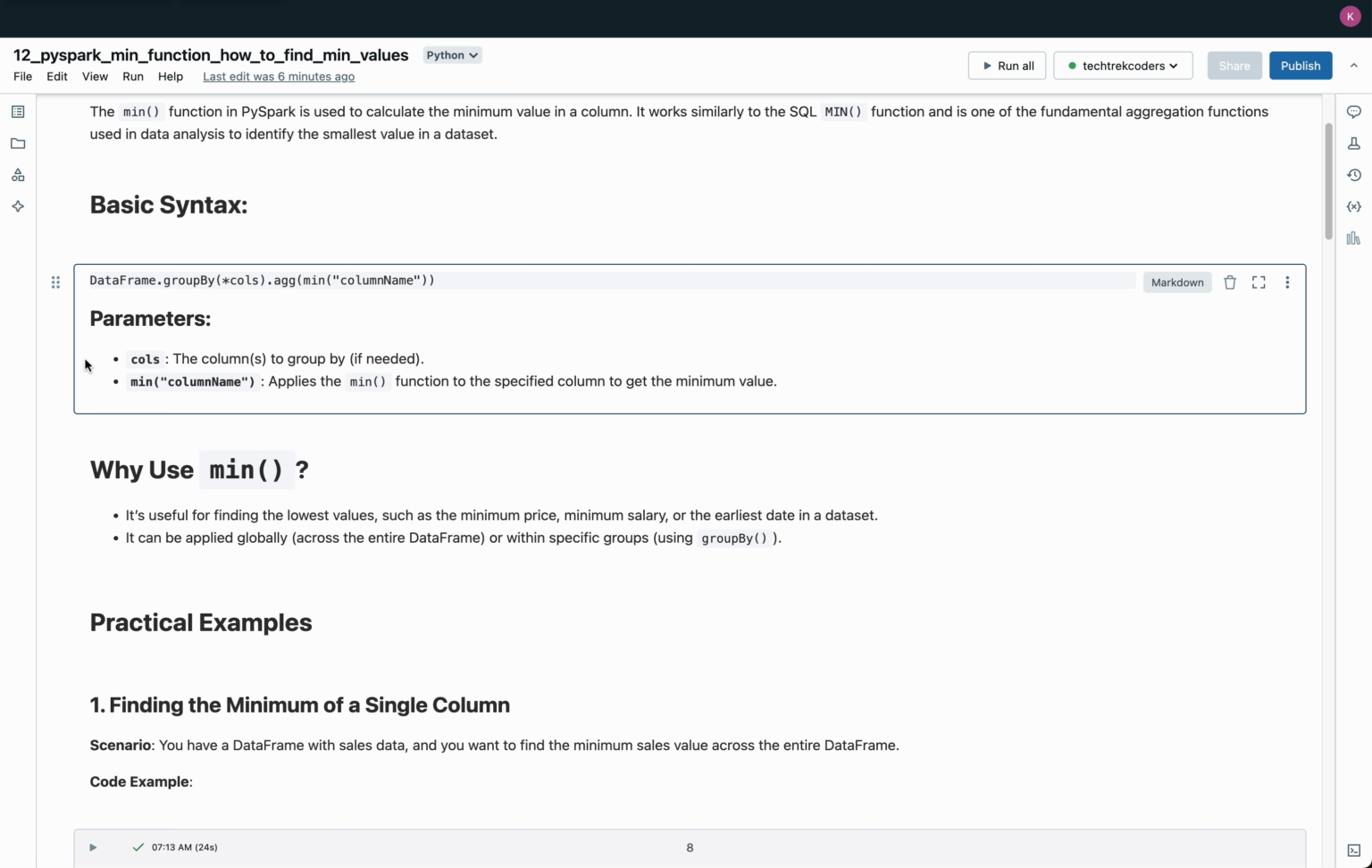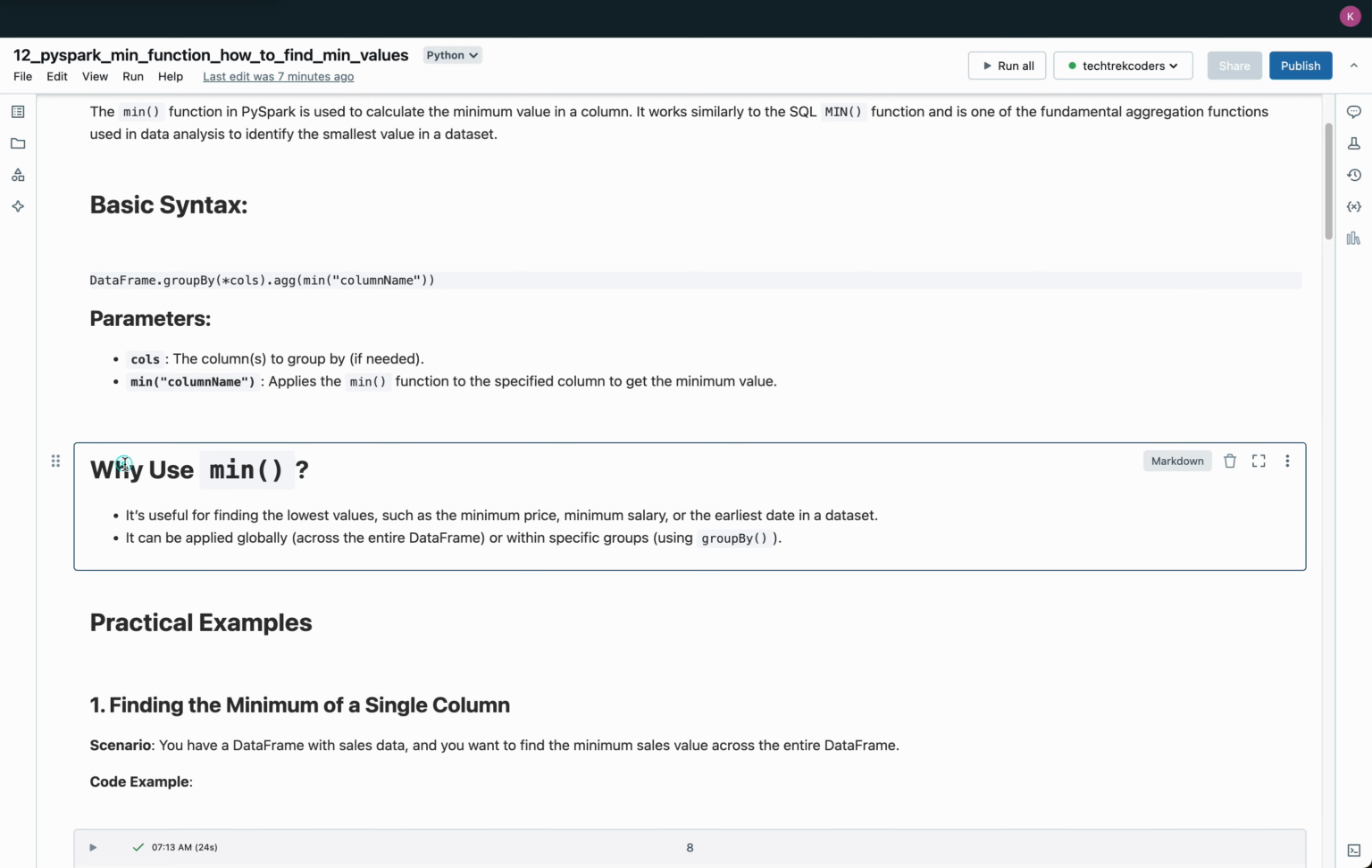The cols parameter specifies the columns used for grouping. For example, grouping by category allows you to find the minimum sales value for each product category. After grouping, the aggregate function with min(column_name) calculates the smallest value in the specified column for each group. Using group by with minimum helps you identify the lowest performing segments or extreme values within each group, providing insights into the lower limits of your data. This approach is useful for comparing categories, understanding variability, and making informed decisions based on the minimum values for each segment.